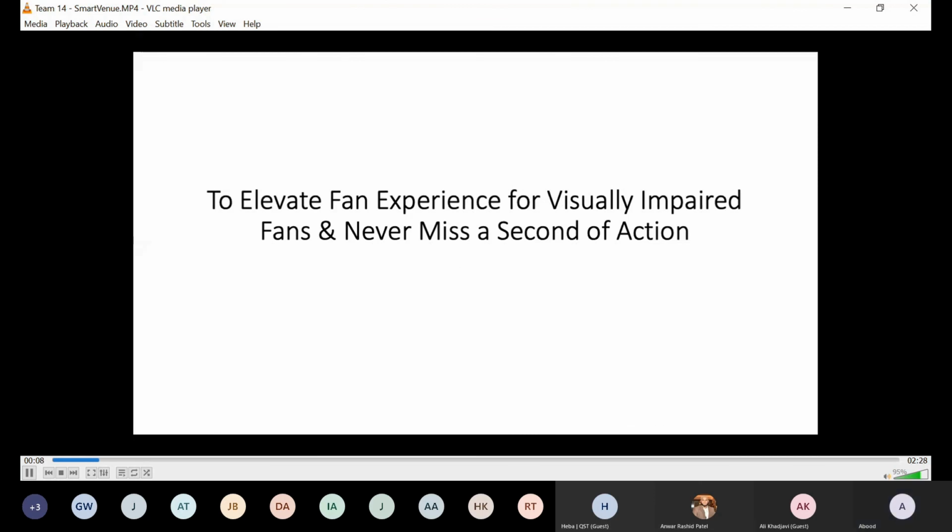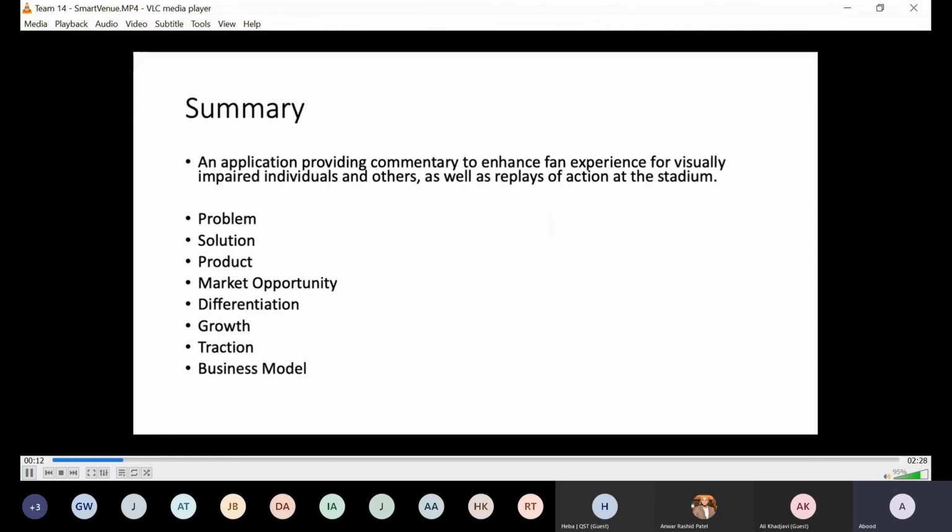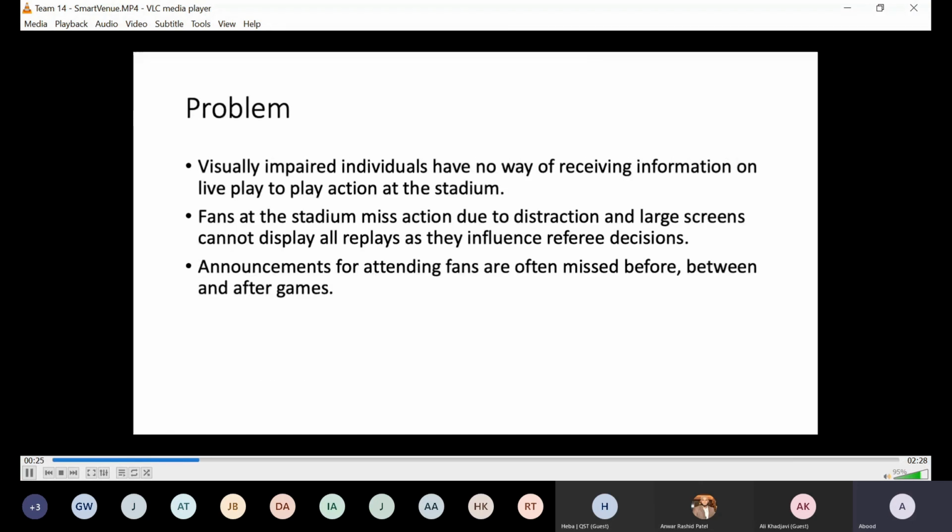Elevating fan experience for visually impaired individuals and other people at the stadium as well through an app. An application that's going to provide commentary for individuals that are visually impaired and others that choose to use it, also provides replays and announcements at the stadium. The problem is visually impaired individuals, when they're at the stadium, can't see what's happening play for play, and so they miss out on some of the fan experience.